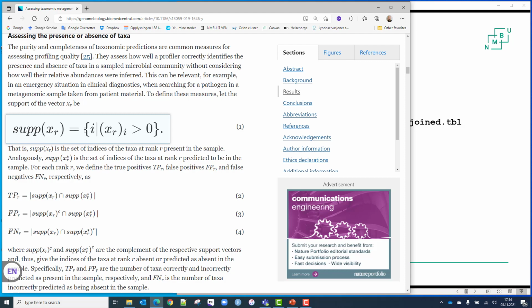Let me read it out loud. The set of indexes I such that the abundance number I is larger than zero. That's what this expression says. And notice the threshold 0 here, right? The indexes I such that the abundance is larger than 0.